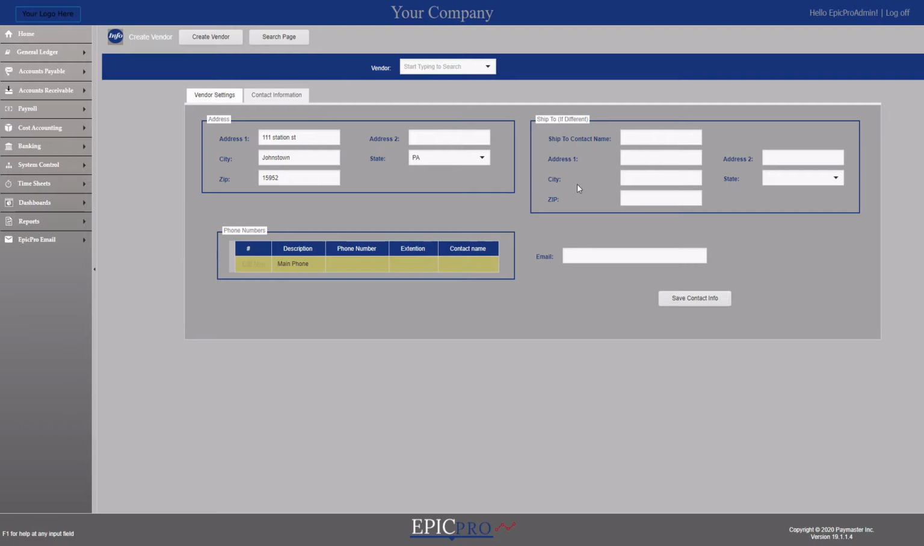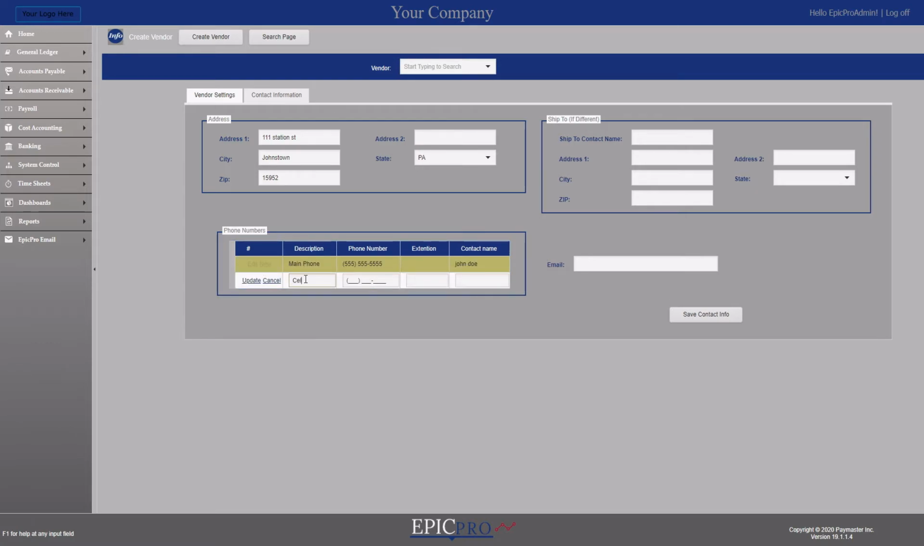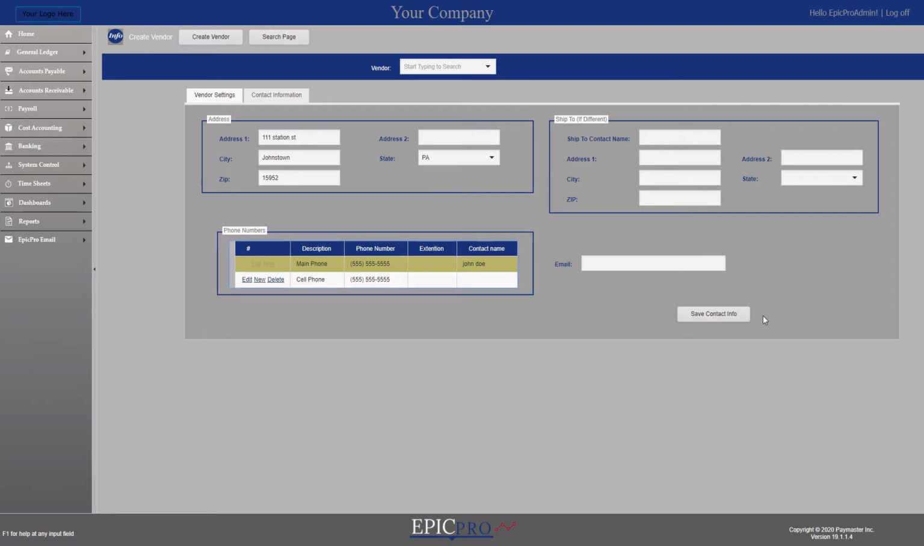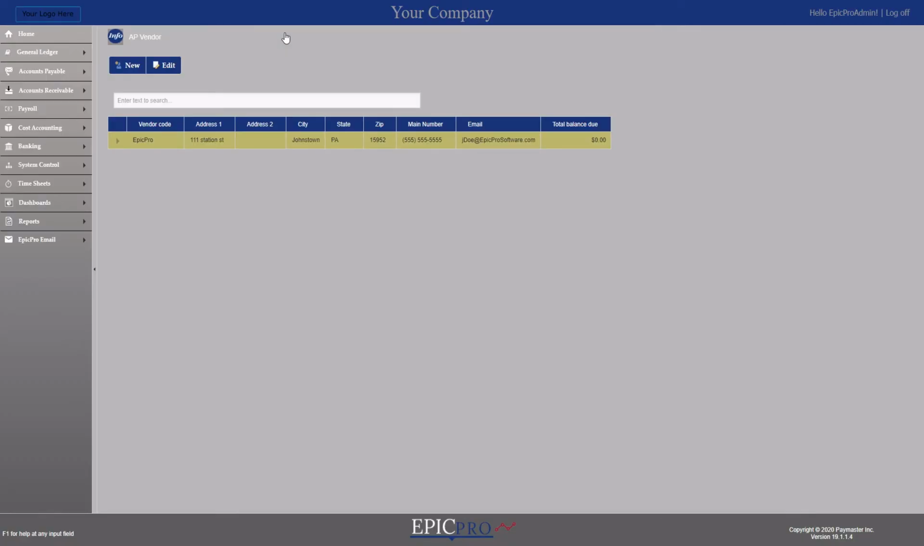The second tab is where you will see all of the contact information for this vendor. Here, you can add an email address and phone numbers associated with this vendor. Once saved, you can head back to the search page where you will find your newly added vendor.